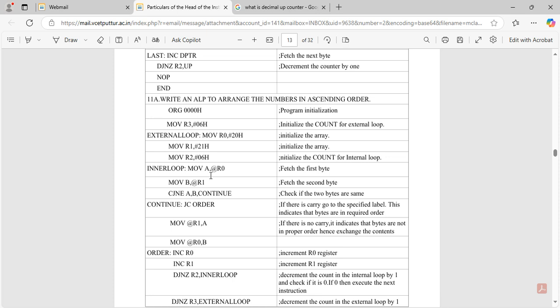So we have two numbers, the content of the 20H memory location and the content of the 21H memory location, and we need to compare and jump. CJNE A,B,continue: if A and B are not equal, then we go to the label continue. JC order: JC means jump if carry. The first number is lesser than the second number. What does it represent? It is in proper order, because ascending order means the first number should be lesser than the second number. So if there is a carry, it represents A is lesser than B, and it is in proper order.